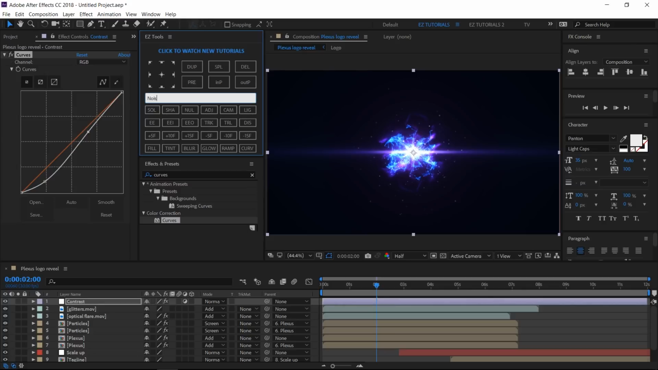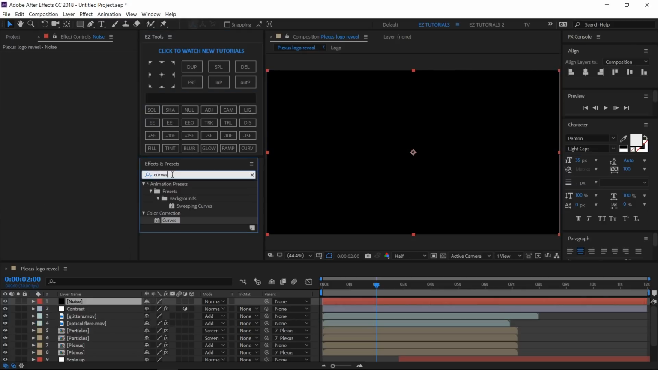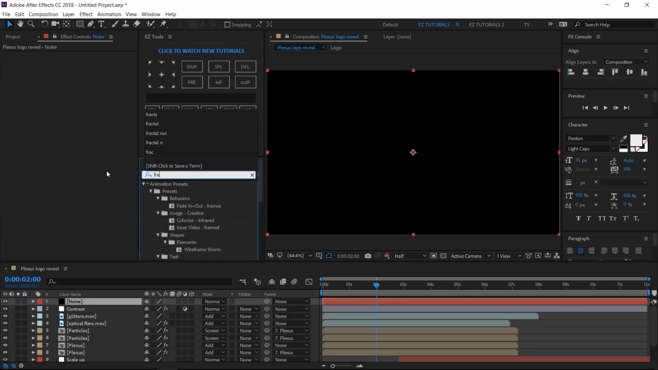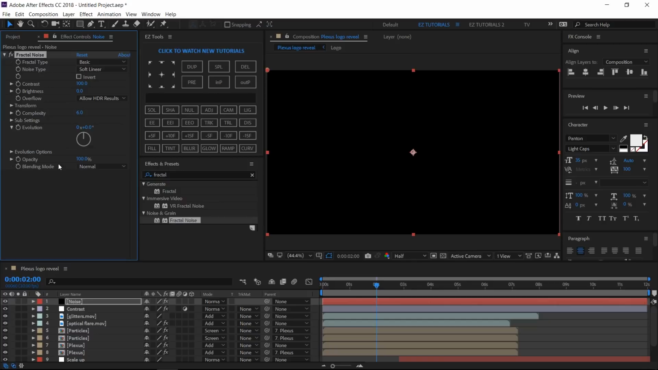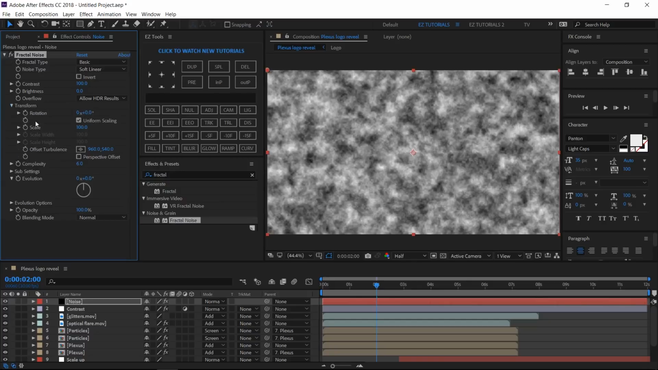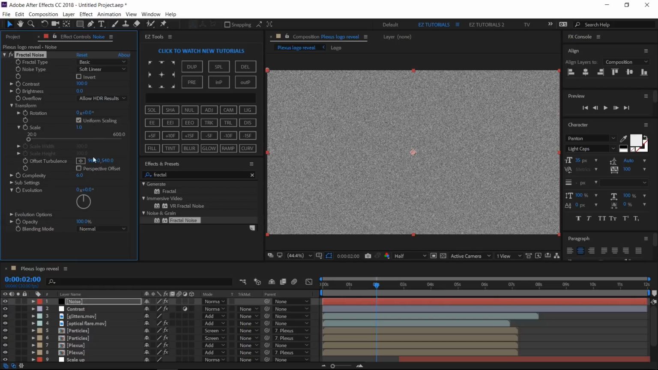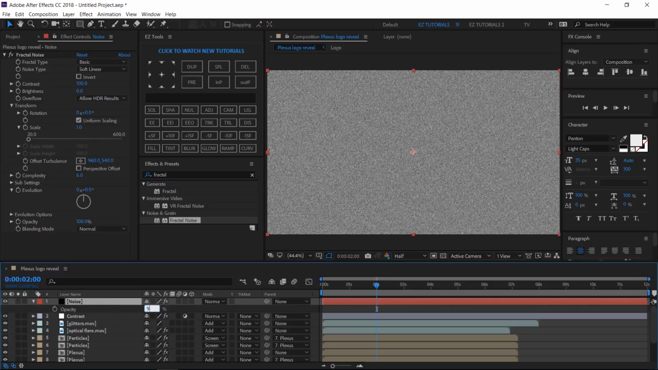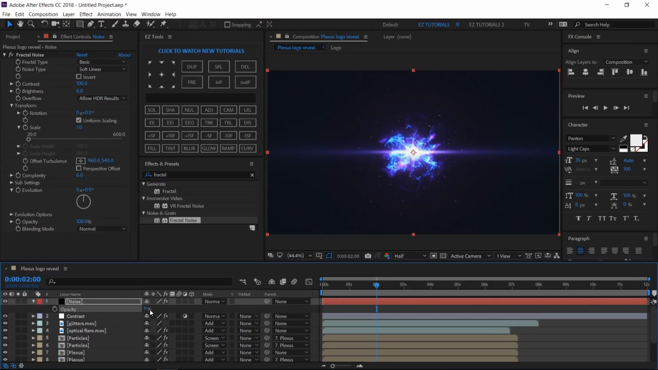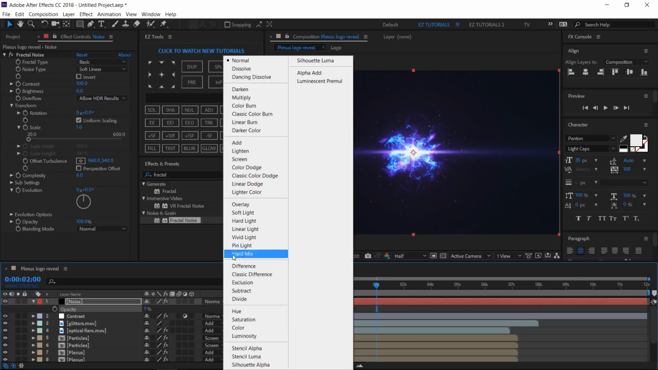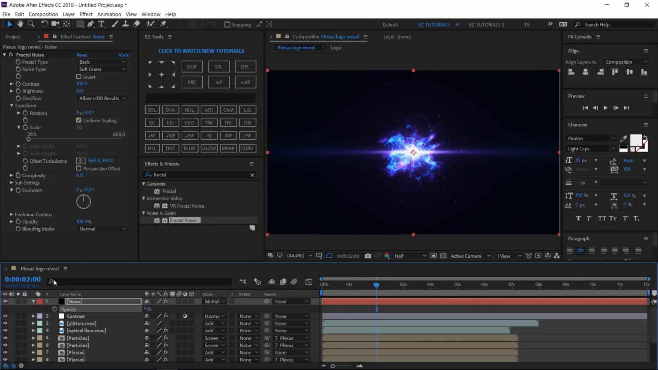Create a new black solid, and name it Noise. Search for Fractal Noise, and apply it. Open the Transform menu, and change the scale value to 1. Open the Opacity, and change its value to 9%. And change the blending mode to Multiply.